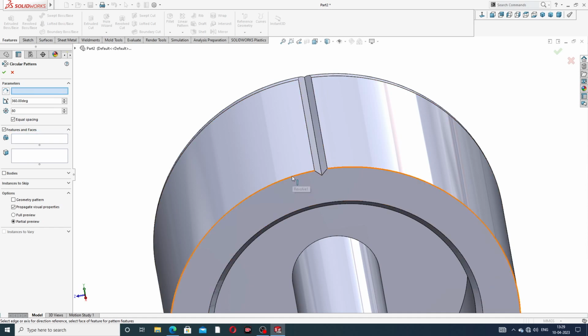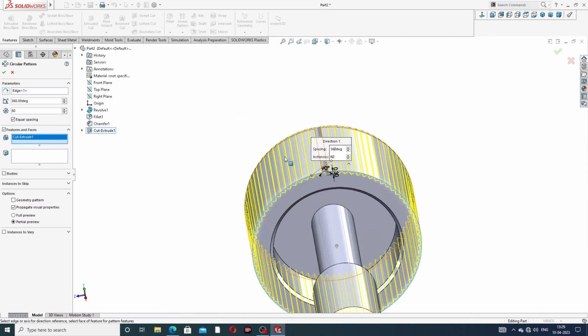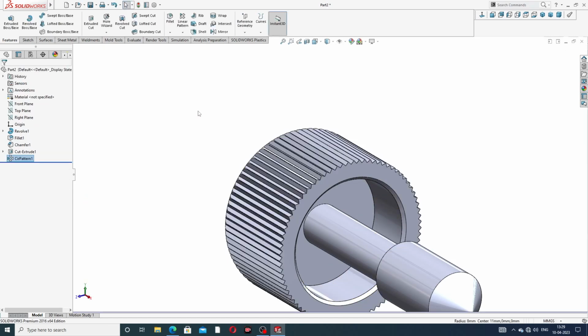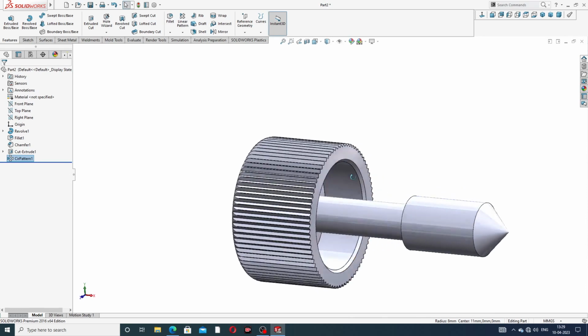Okay, click this, use this edge, and the pattern is 80 and equal spacing, and for this feature click this, and again select this cutout. Okay, and the cutout pattern is 80 with equal spacing and 360-degree angle, and click OK. Okay, this is very nice looking here.